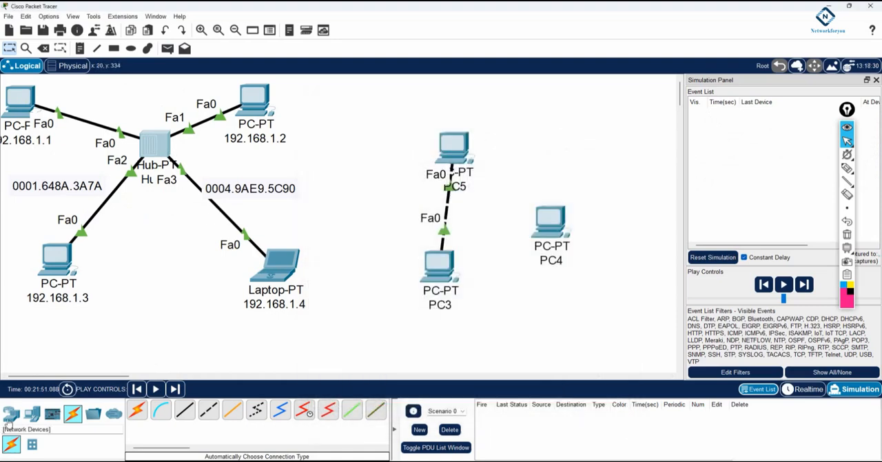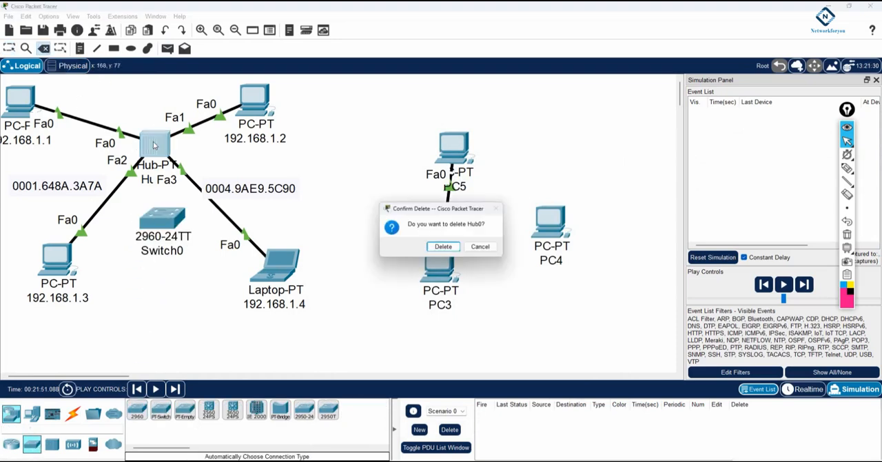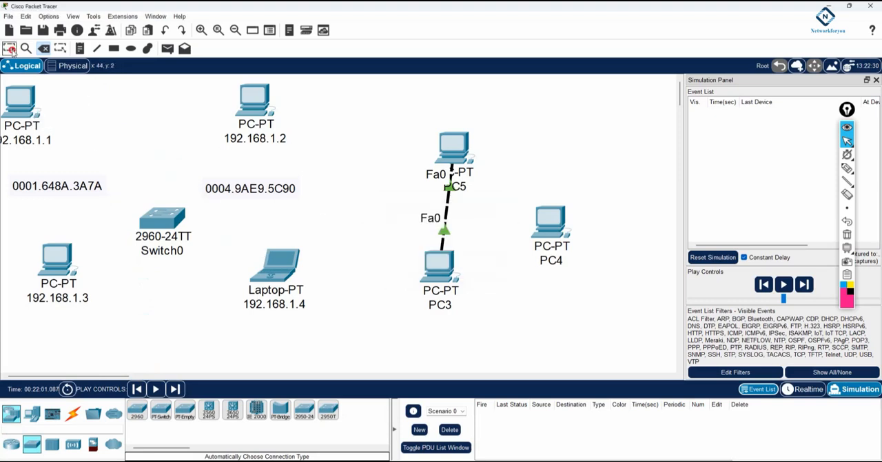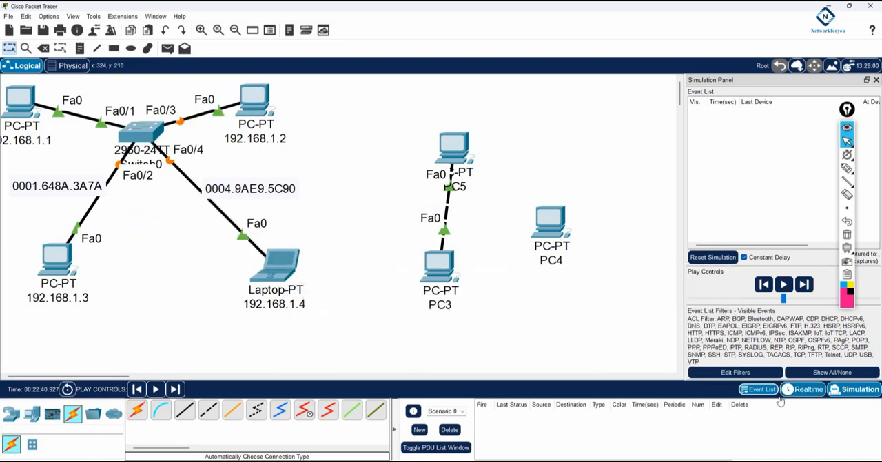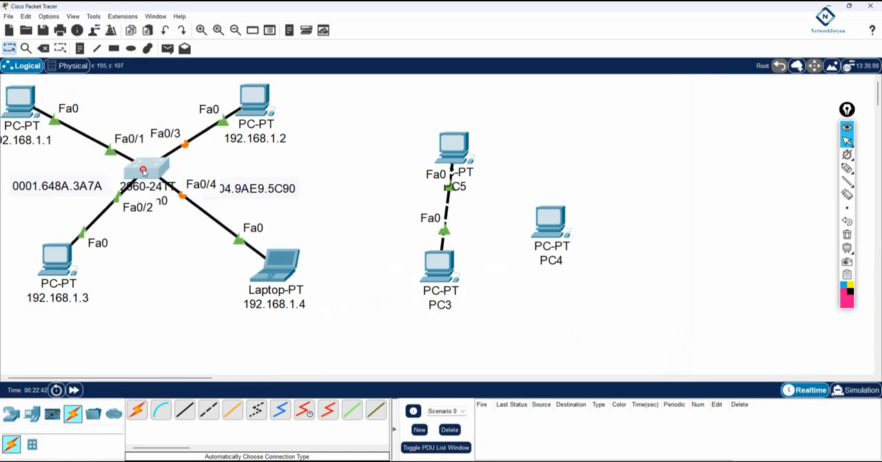So what we will do, we will use switch. So this is a switch. What we will do here, we will delete this hub. Okay, and we will connect this switch. So I will take the cable from here. I will connect this cable from here to here, here to here, here to here, here to here. Okay, this is a switch.